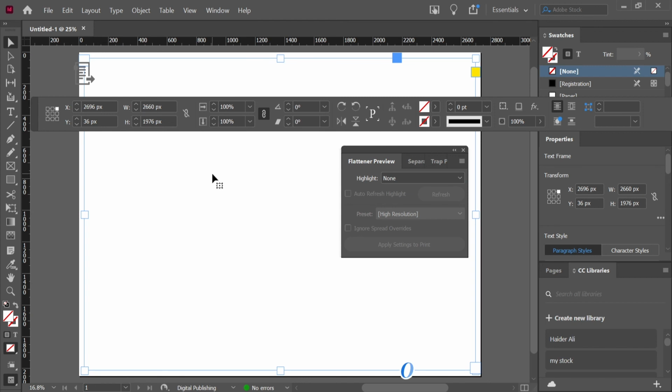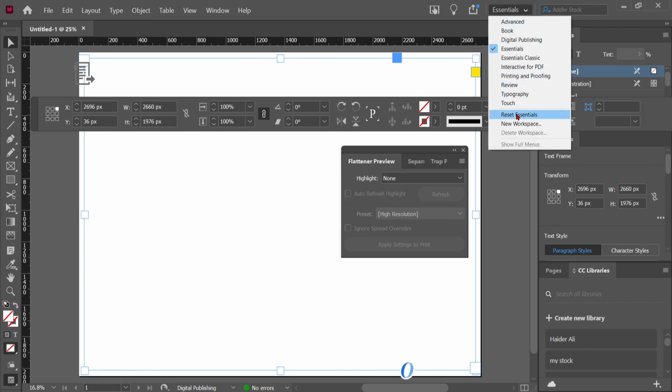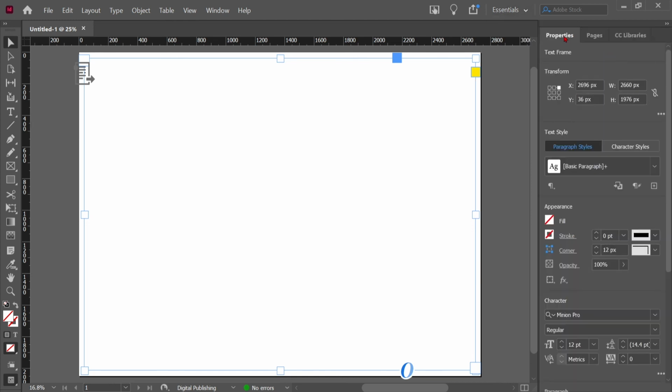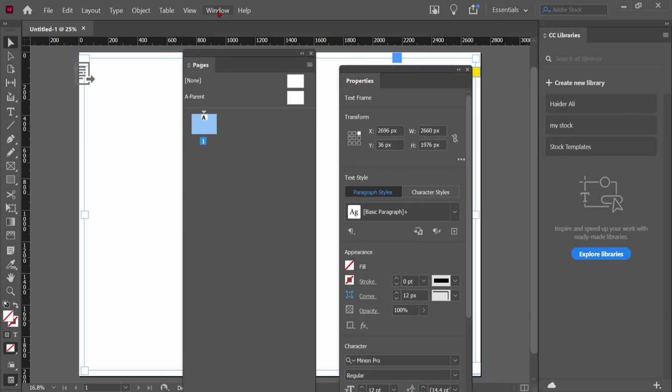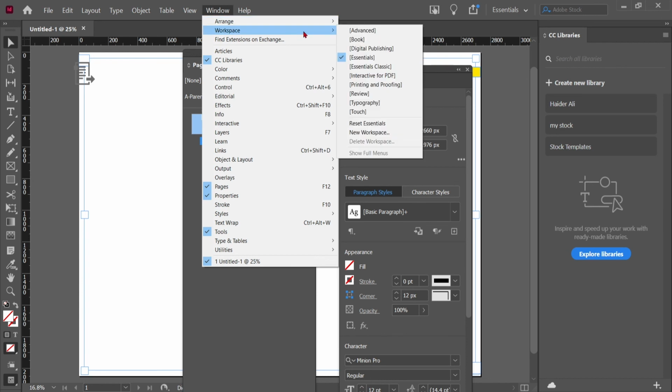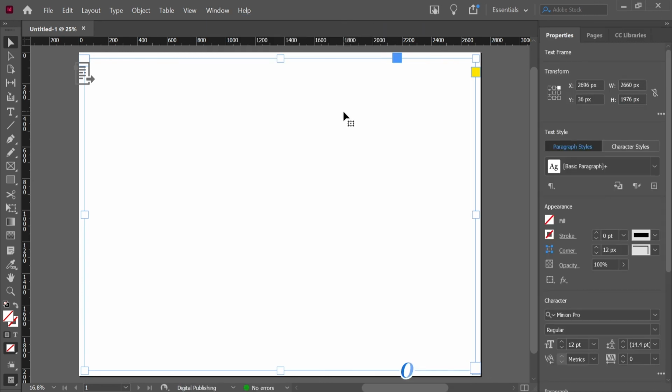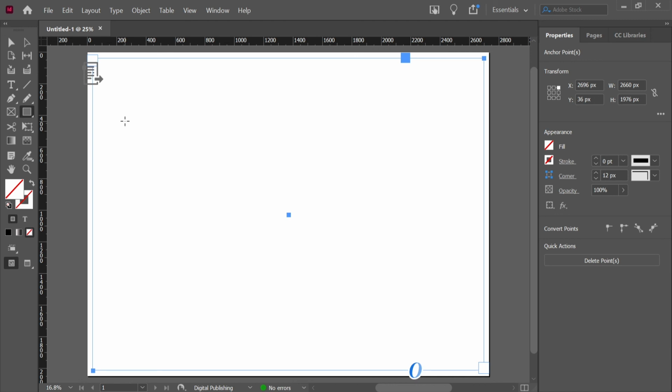Now how can I reset them? Go to your Essentials, click on it and choose Reset Essentials. There you go. You can also reset by clicking on the Window menu and in the Workspace choosing Reset Essentials like this. Now expand the Tools panel just by clicking on the arrows button like this and everything is perfect.